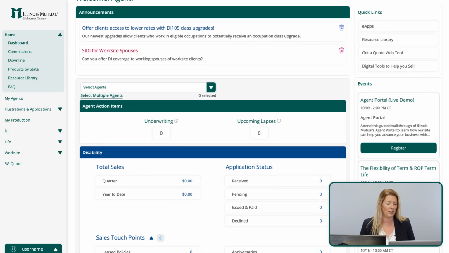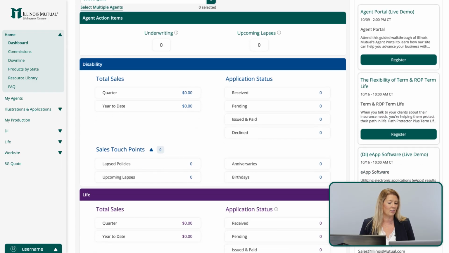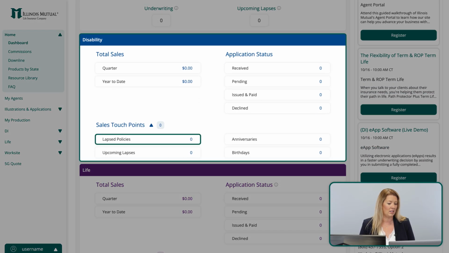What you do want to pay close attention to is under the sales touch points, under both disability and life, where it says lapsed policies. I recommend every agent check these out every week just to make sure that none of those policies are falling under this lapsed policies category. Those are policies that have passed the 30-day grace period. They are now unpaid and they are now lapsed. The faster you can catch them, the more likely you are to get them reinstated.